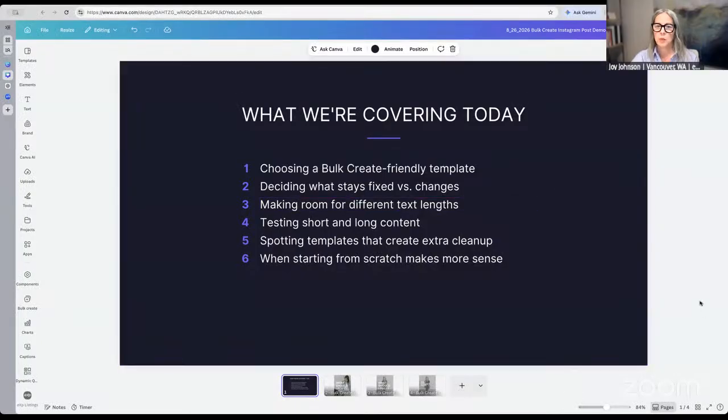And this will be what we are covering today. We're going to talk about choosing a bulk create friendly template. We're going to decide what stays fixed versus changes. We're going to talk about making room for different text lengths. We're going to test short and long content if we need to. We're going to spot templates that create extra cleanup and when starting from scratch makes more sense.